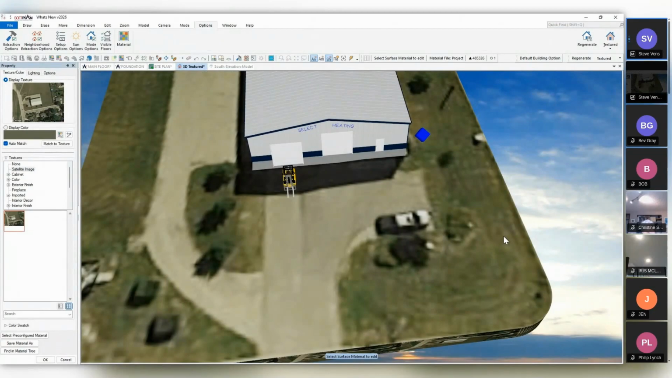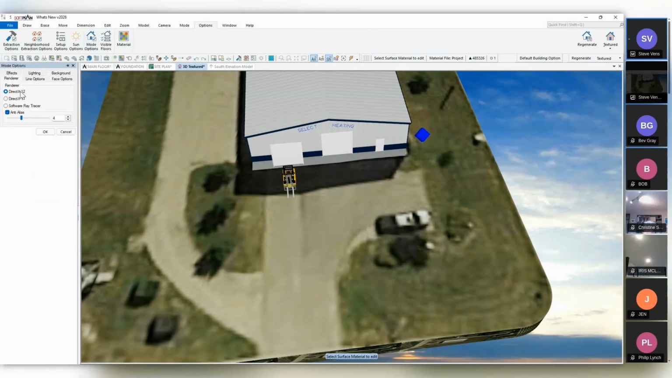Should also point out that ability to project the satellite image on your 3D is only available for your system if you have access to DX12 or DirectX 12. So unfortunately, if you only have DX11 access, that option will not be available.